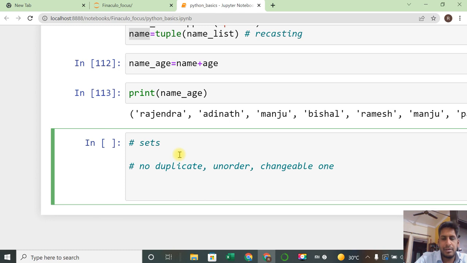For example, I take car. To create a set, it should be in curly brackets. I give brand names like Maruti, Alto, Punch, comma, 800, or any car brand name like Swift. Like this, I have taken car brands.